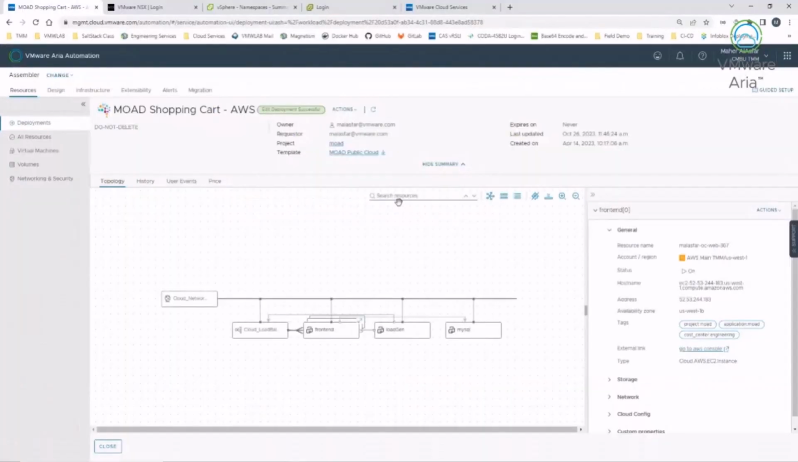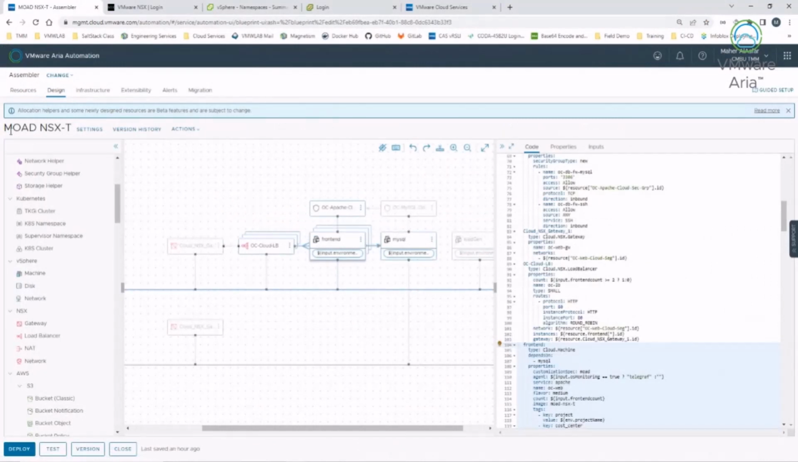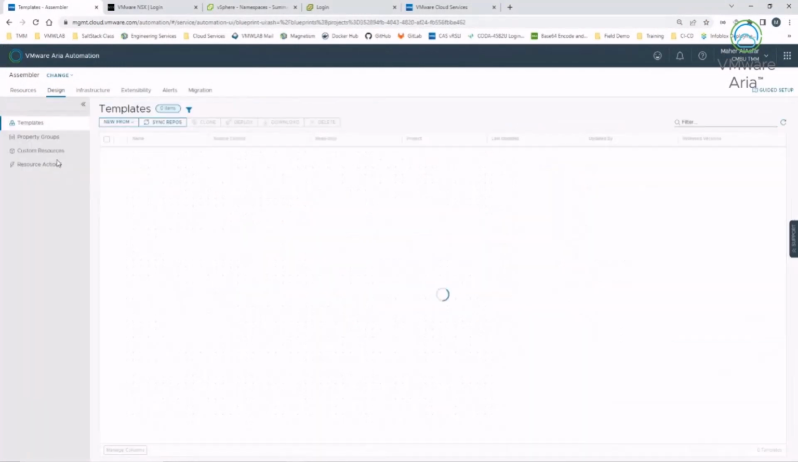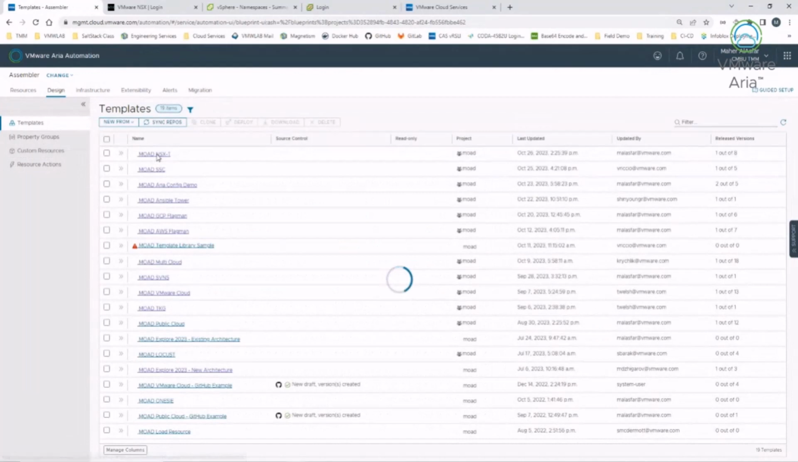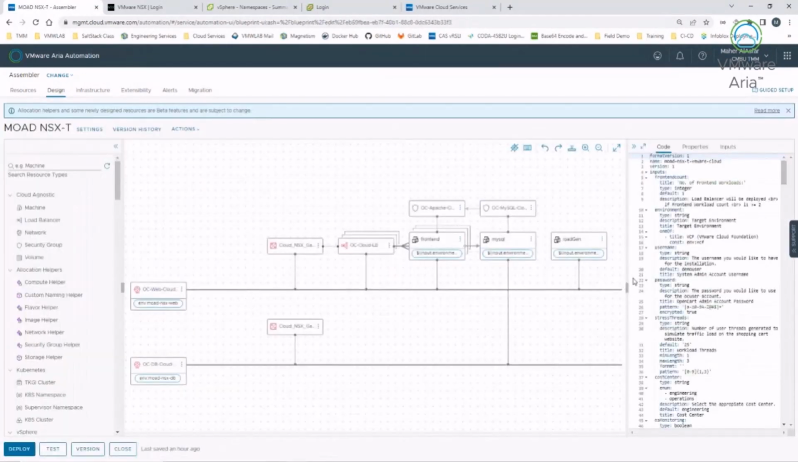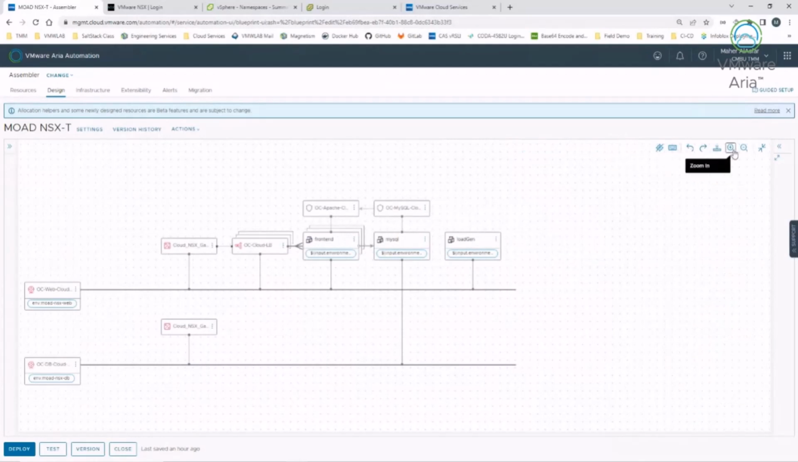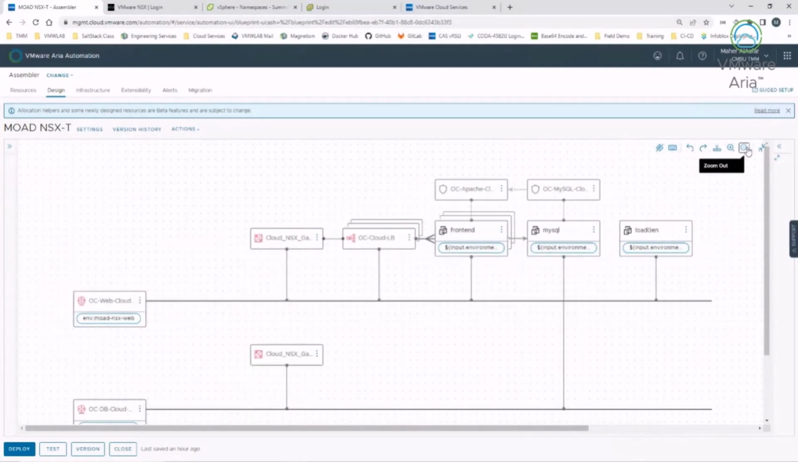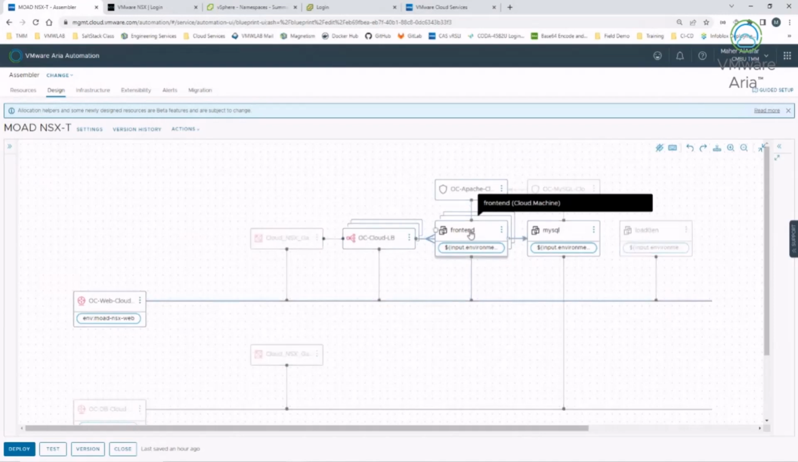And I'm going to switch into my NSX-T template. So I go to Design, Templates, and I open it. Hopefully it's not too small, but if I maximize this and blow it up a little bit, here we have a front end, a group of machines.